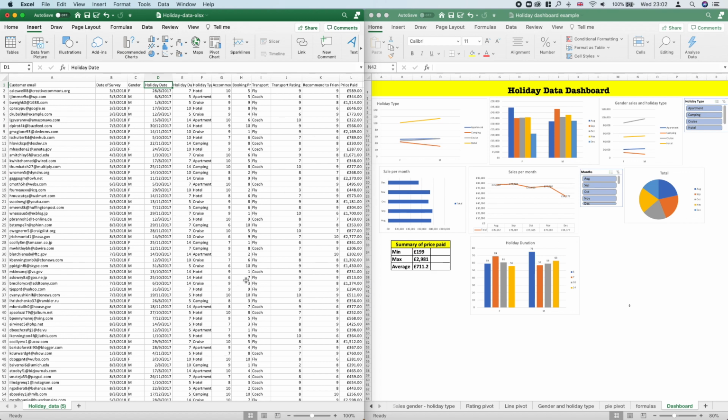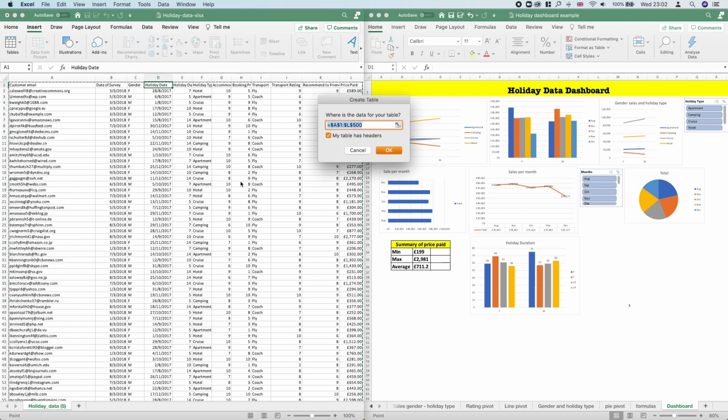Okay, so as you would with every dashboard, you would always start with the raw data file, and the first step to get into this style of dashboard if you like, is to put the data that you have in a table. Now you can do that in two ways. If you are on a Mac, you would press Command and T. If you are on a Windows, you would press and hold Control and click the T key.